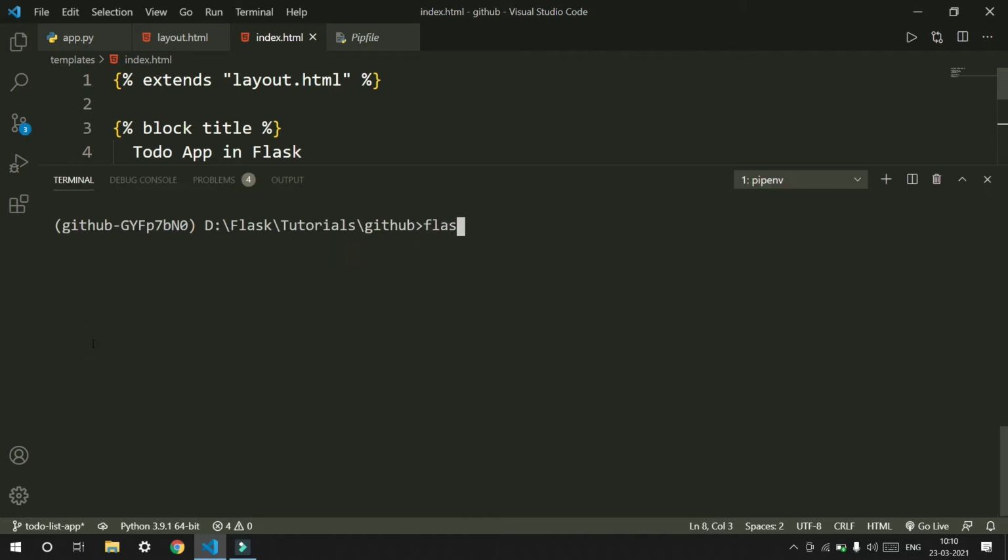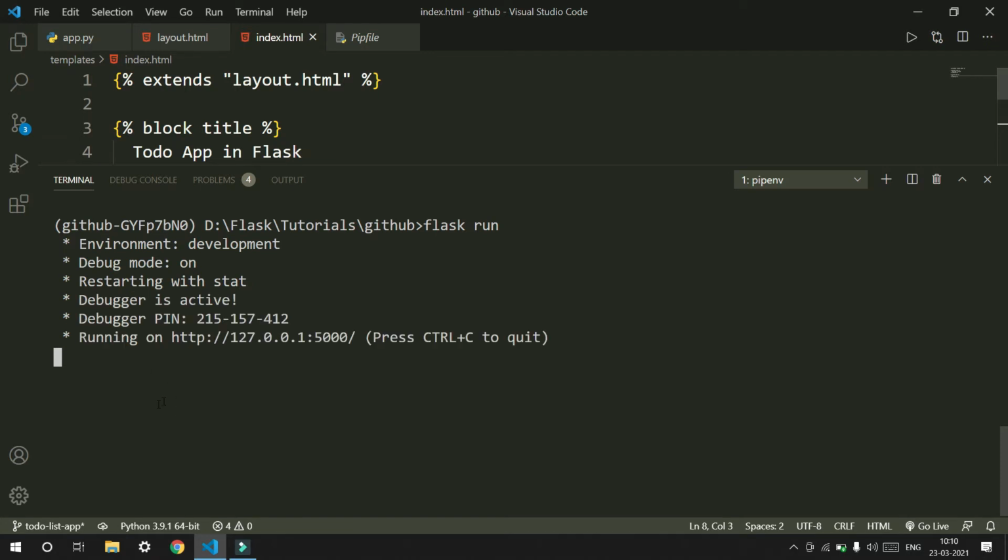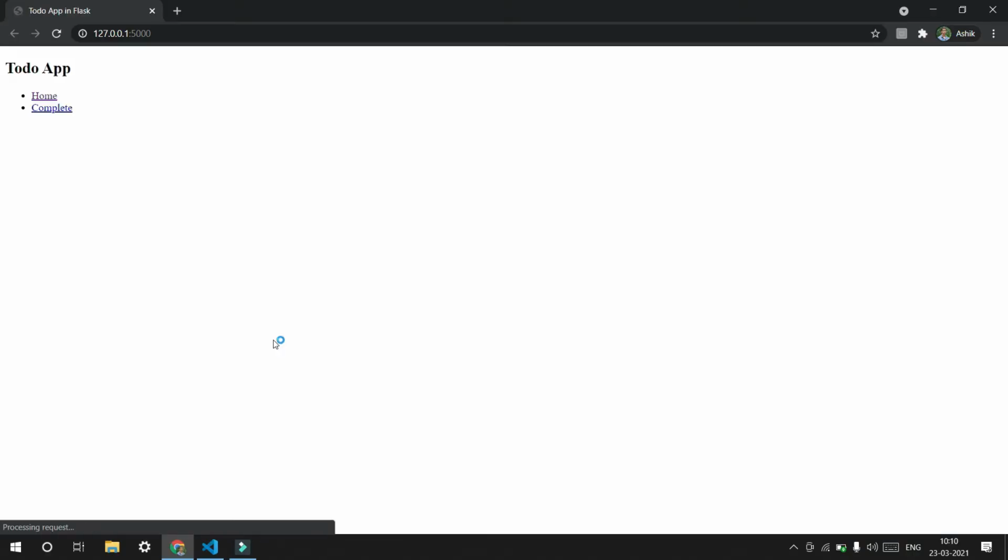So let me start the application with flask run. So this should start up the application. Let me click here. Now our application is working. This is extending from the layout file.